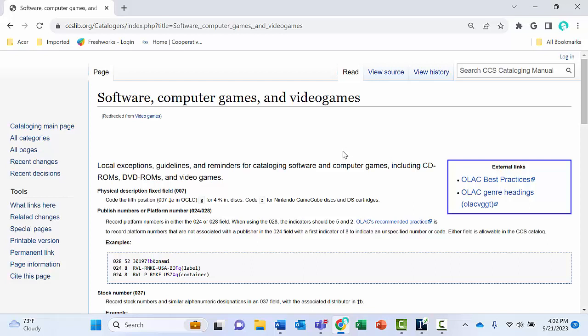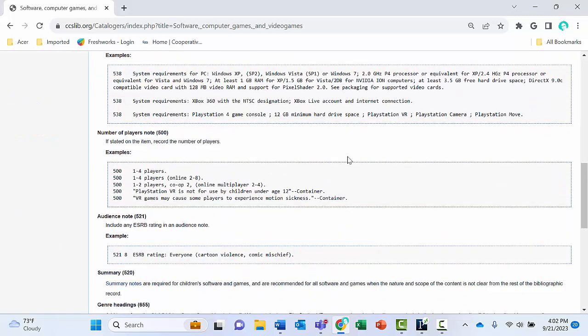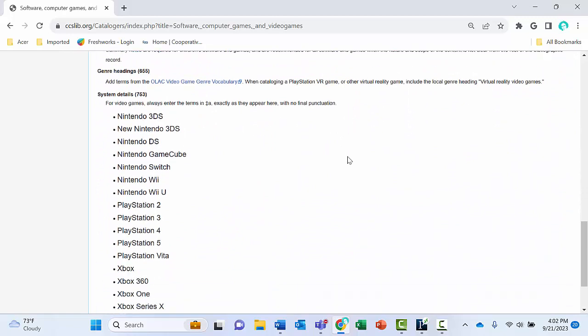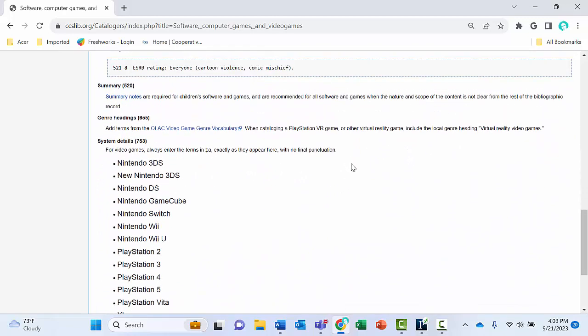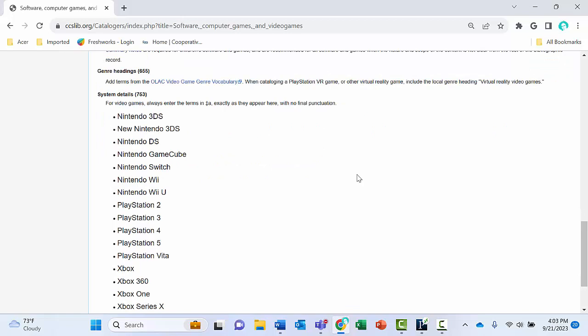Feel free to consult with the catalogers at your library to see if they'd like anything else in the on-order record. If you scroll down to the bottom of the record, you will find the system details for the video game platforms. If you need to make any other on-order templates, please copy the format of the system details on the Catalogers Wiki page into the 753 field.